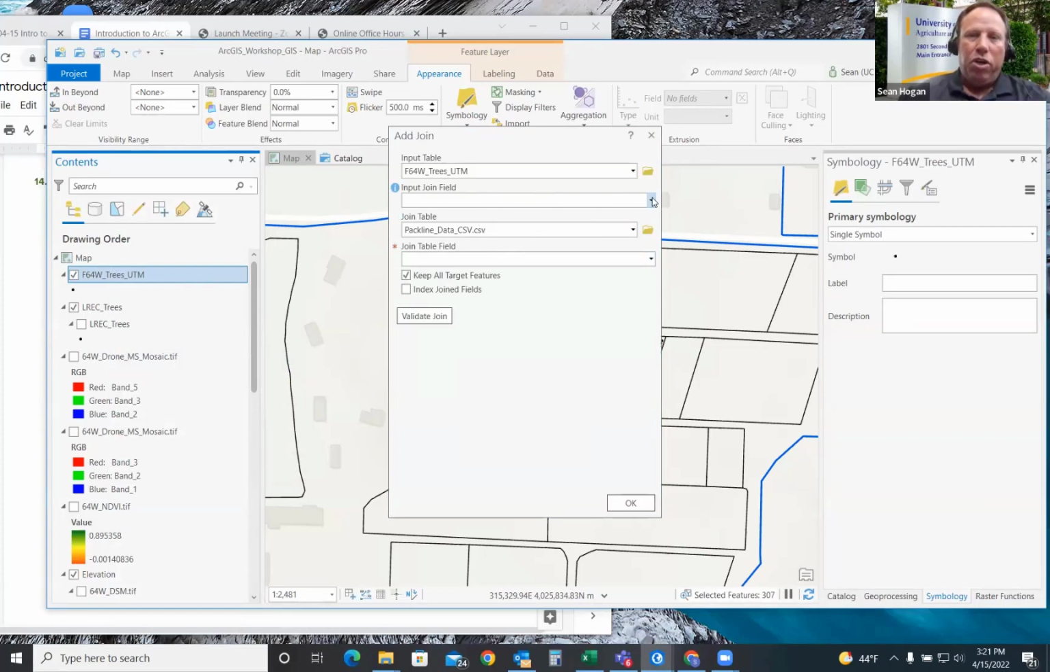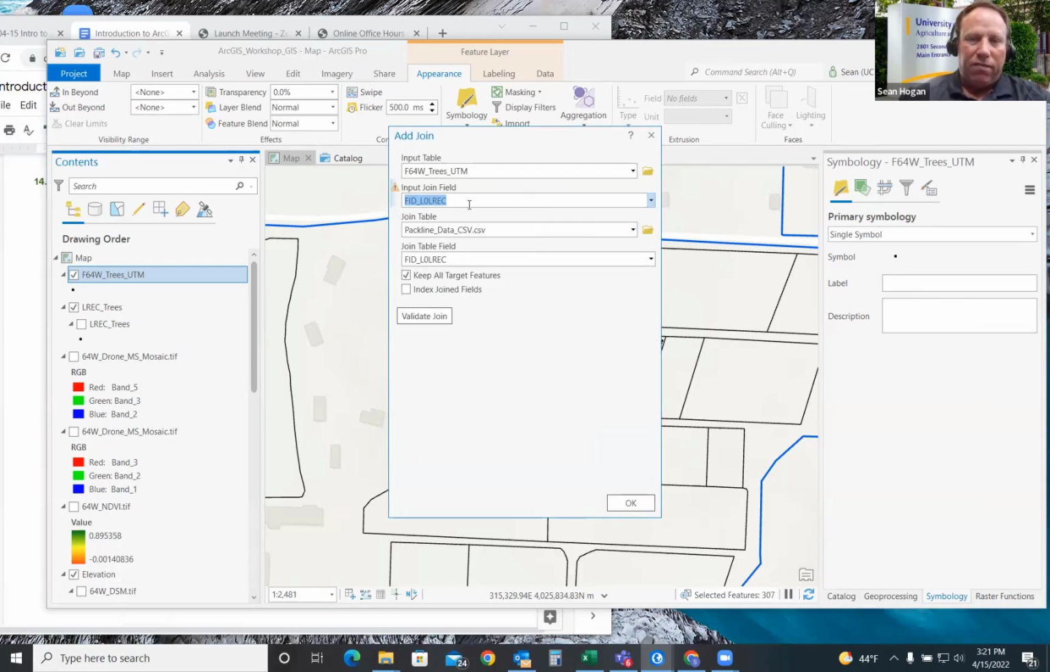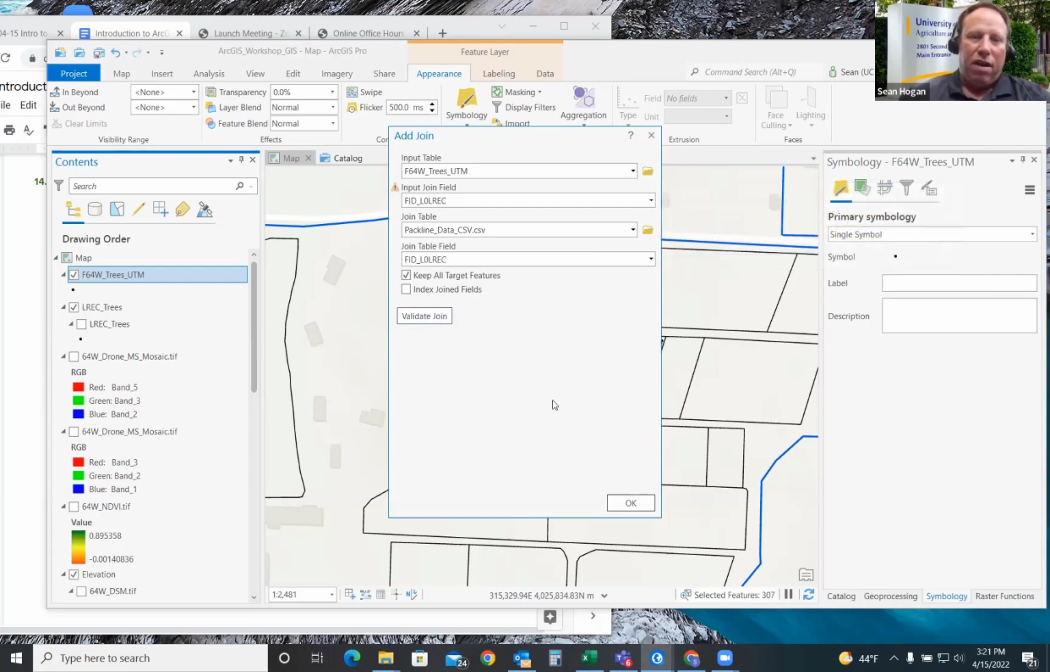Under the input join field, we're going to select the FID LREC field. It automatically recognizes the Pacline data CSV file. In my case, if not, you can click it. It should, though, recognize it automatically. And it also recognizes the join table field because it's the same name. Next, by the way, you'll see this little exclamation mark that probably says I need to have it indexed. If I click on that, it's giving me the index option, but you don't have to worry about indexing the features right now. But just click OK.